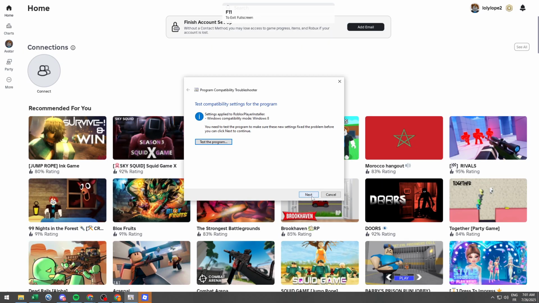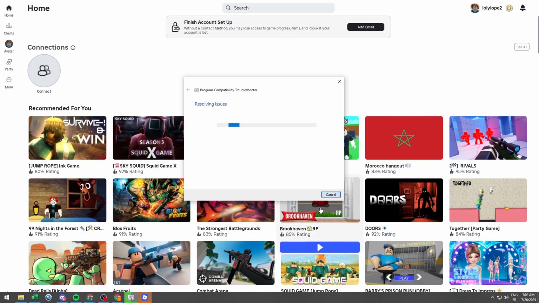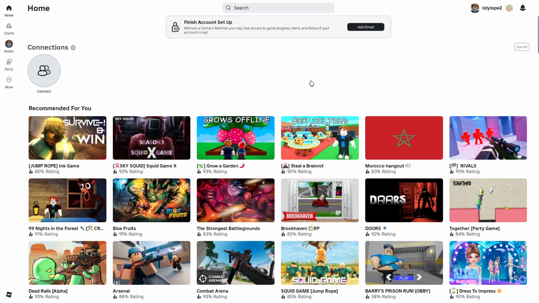And once it is done, it will show you that these settings are good in case the game has opened for you. In case the game wasn't open, it will give you the error exactly and it will fix it for you automatically. And yeah guys, this is how you can fix the error code from Roblox.